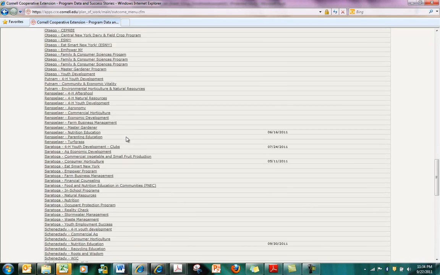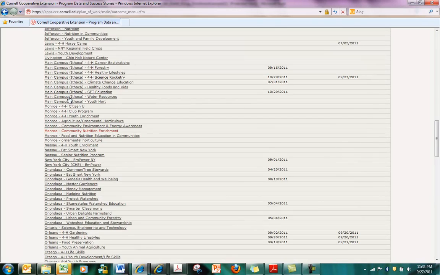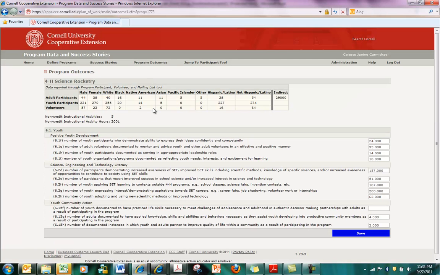So I'm going to open up the 4-H Science Rocketry program. So we just put the data in there. You'll see on the top of the screen all of the data reported through the program participant, volunteer, and mailing list tool is listed up top. And then on the bottom there is a list of all of the indicators that are part of our statewide plan of work around these particular topical areas.